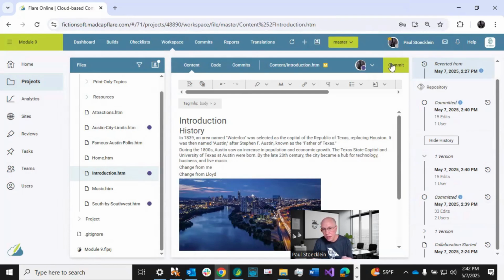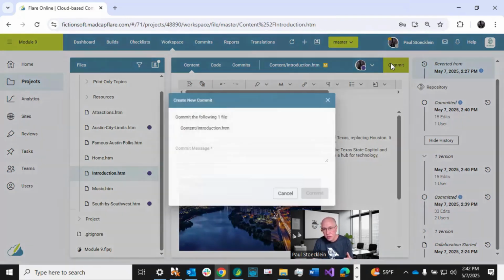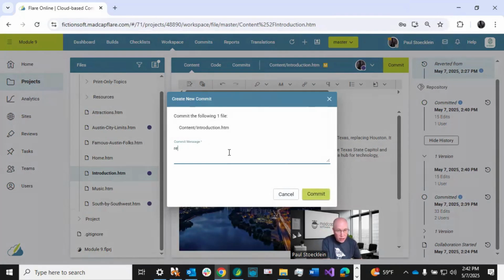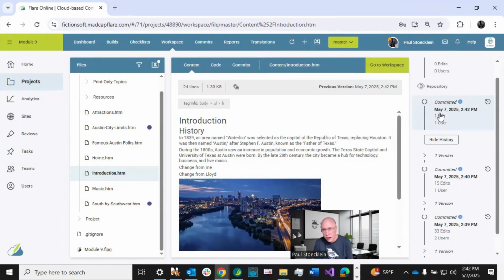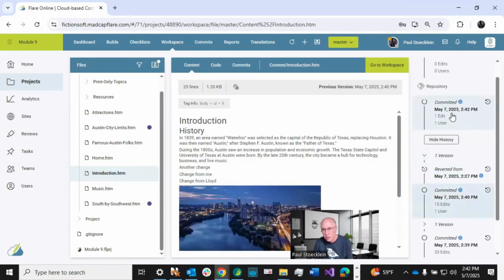Notice that this commit button is enabled. So if I click commit, and I'm just going to type revert right there, reverted back to the previous one there. So this is the reverted version. And now this is the most recent one in the repository. And if I go back to here, there's my change again. So you can see how you can easily go back and forth as necessary.